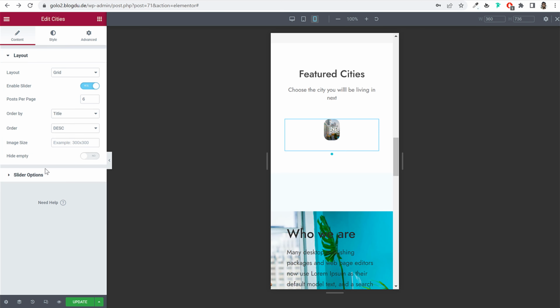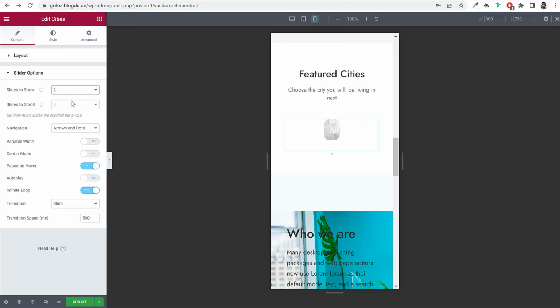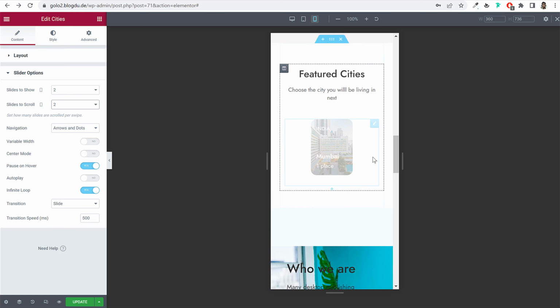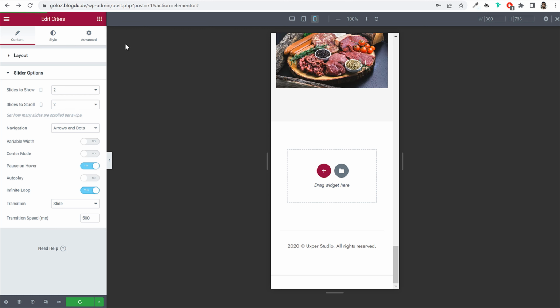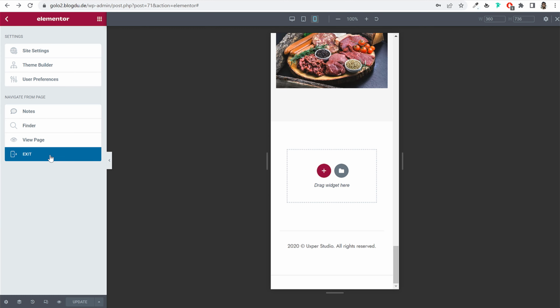This also, I think 1 or maybe 2. Let's see 2 first. Yeah, we can display 2. Okay, so make sure you fix this thing. The rest everything's looking good. Update this page. Now it is completed. Now we can exit this thing, come back to your dashboard.